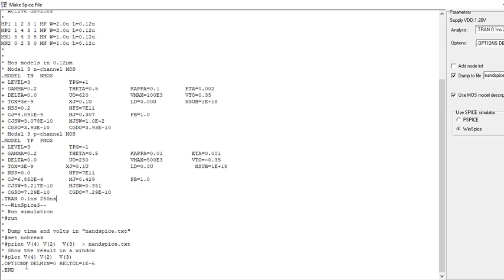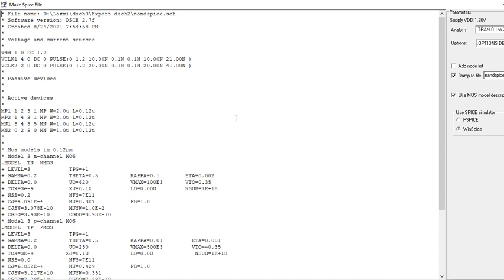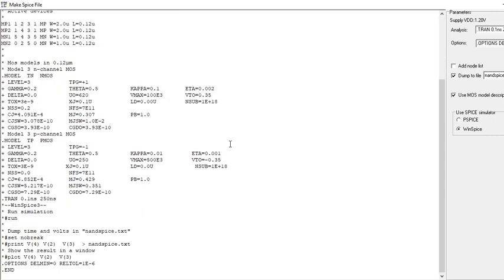Then plot. Plot is how we will get the output. To plot V4 and V2 and V3, inputs and outputs. So these are the node numbers 4, 2, 3, and these are the voltages. And then dot options and dot end. So this is the SPICE code for NAND.